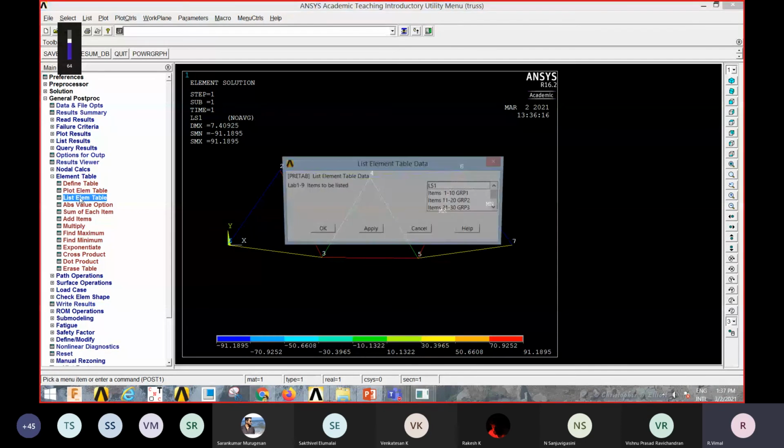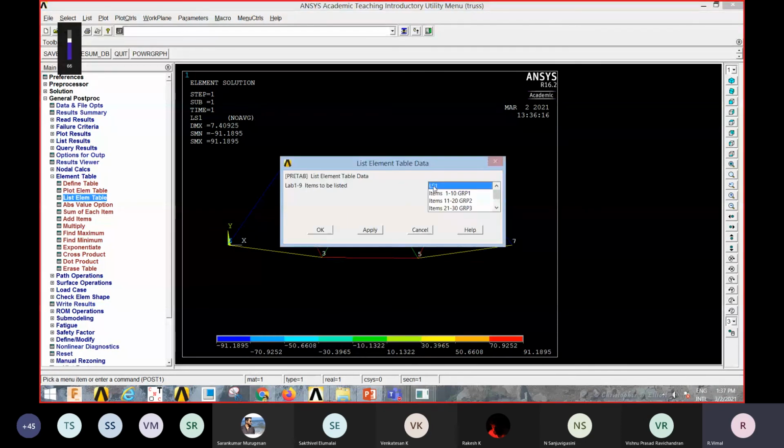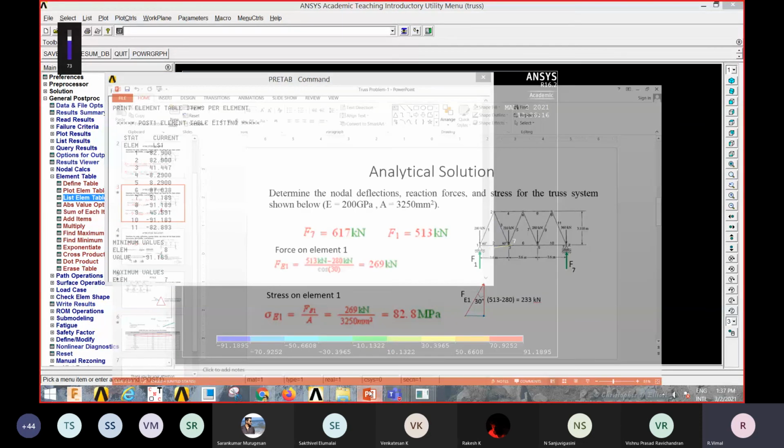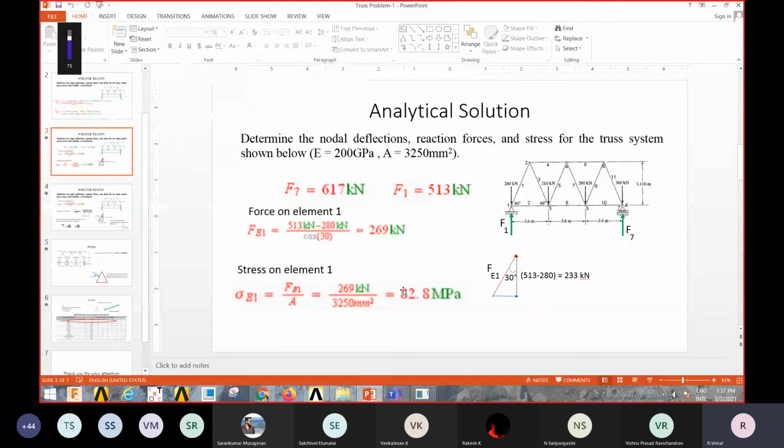Then we go to list element table. You go to list element table, again select LS1 and click OK. You get all the elements and the stress associated with each element. For instance, we calculated manually only for one element in the PowerPoint, for which I think we got somewhere around 82.8. That is what we have obtained here as well.